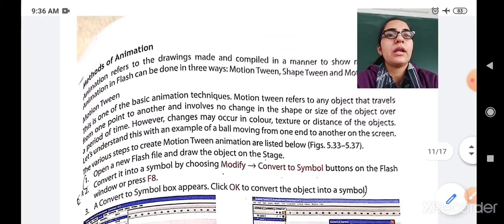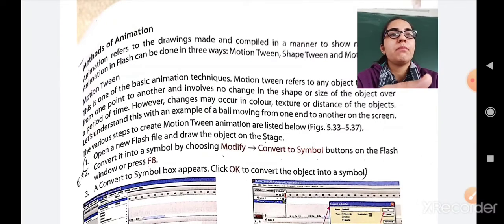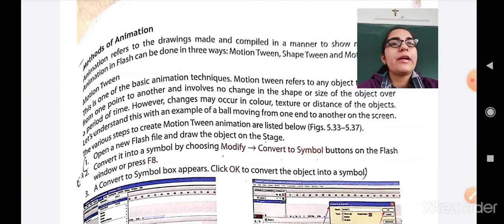The various steps to create the motion tween animation are listed below. First, open a new Flash file and draw the object on the stage. Convert it into a symbol by choosing Modify, Convert to Symbol on the Flash window, or directly press F8 from the keyboard. A Convert to Symbol box will appear. Click OK to convert the object into a symbol.